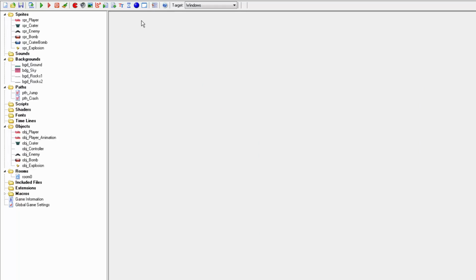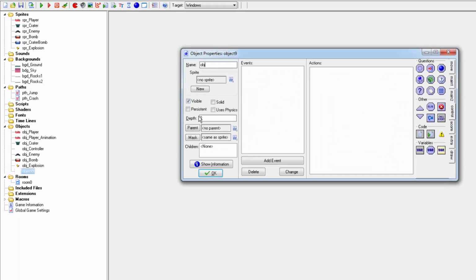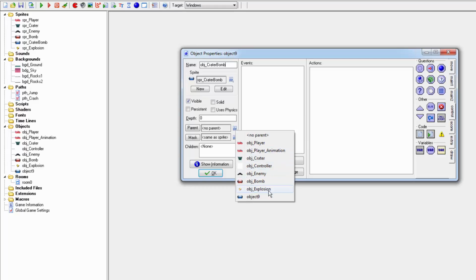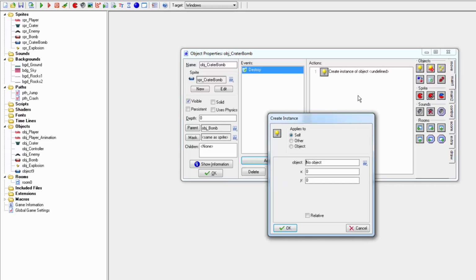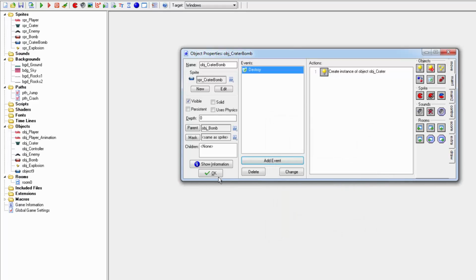Use the button on the toolbar to create a new object and give it the name OBJ_craterbomb. Assign it the craterbomb sprite, then set its parent to be the bomb object. Use the Add Event button to add a Destroy event, then from the Main 1 tab of the actions, drag in a Create Instance action. In the Create Instance window, set the object to be the crater. Set the X position to be the X position of the bomb by typing a lowercase x, and set the Y position to be 688, which is the height that the crater needs to appear at. Close the object and open the enemy.